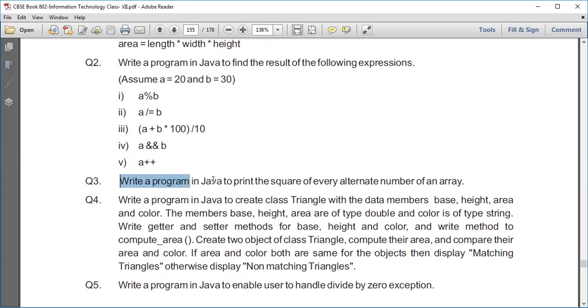The next question is: write a program in Java to print the square of every alternate number of an array. What we need to do over here is print alternate numbers of the array. Like if I start with index number 0, then after that I wish to print index number 2, and will not print the value present at index number 1. So 0 के बाद 2, 2 के बाद 4, 4 के बाद 6, like that, right?